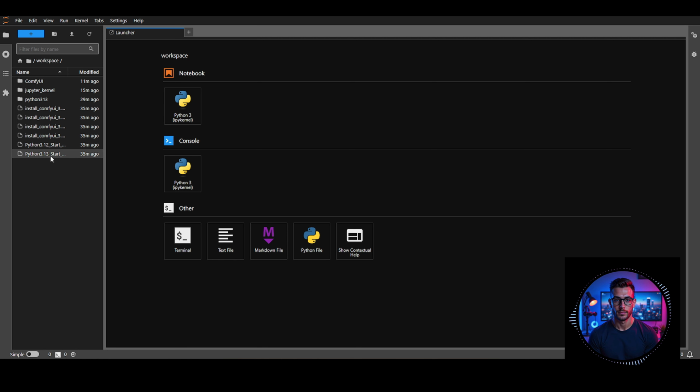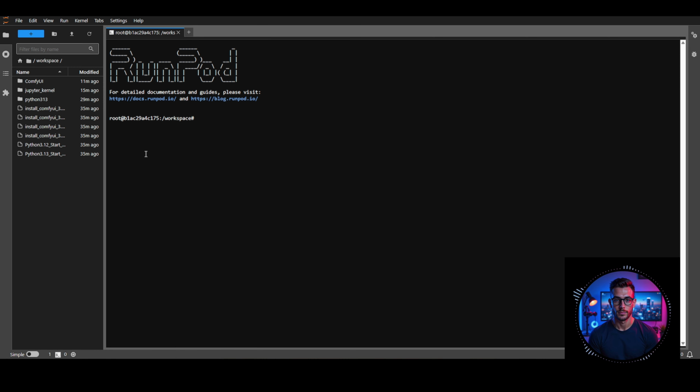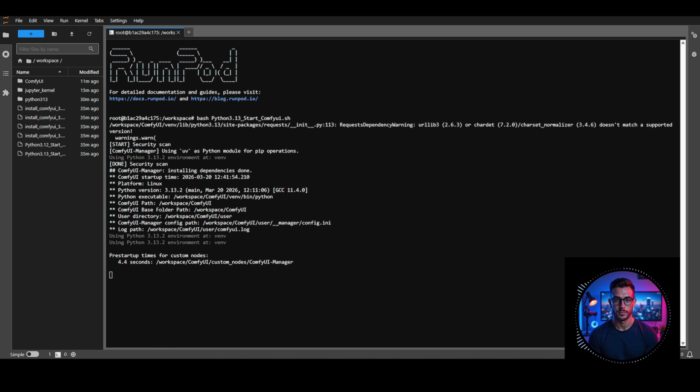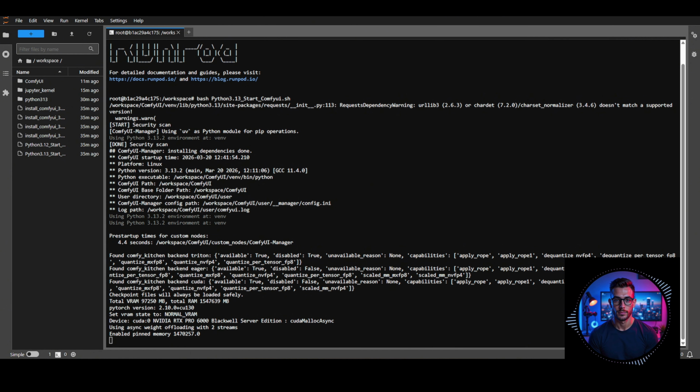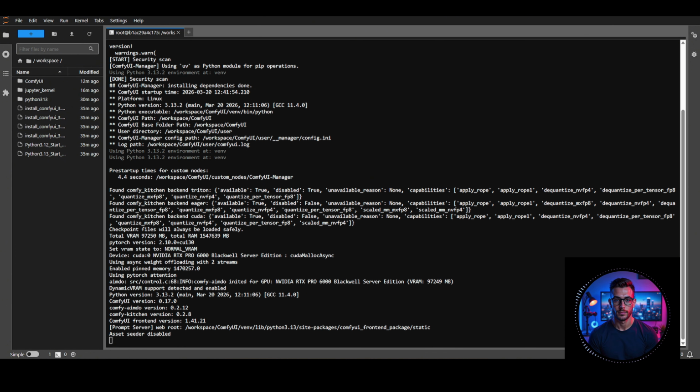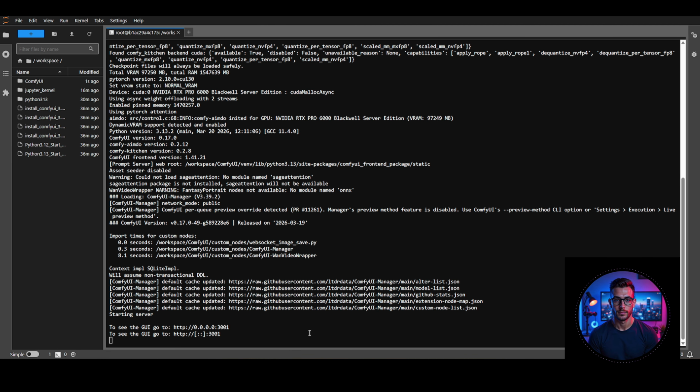Here I am on a new pod. As you can see, everything is still in here as we installed it. Now to restart ComfyUI, I'll use the Python 3.13 version of the ComfyUI start script. Here is the command to run it. And it instantly starts ComfyUI without reinstalling anything. You can see it still successfully recognizes Python 3.13, PyTorch 2.10, and CUDA 13. And ComfyUI is now up and running.